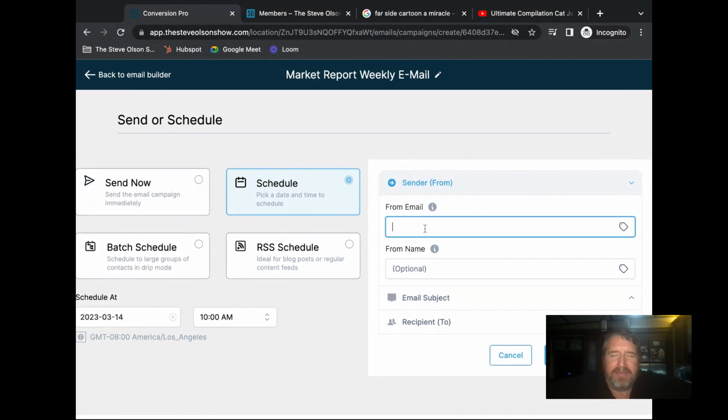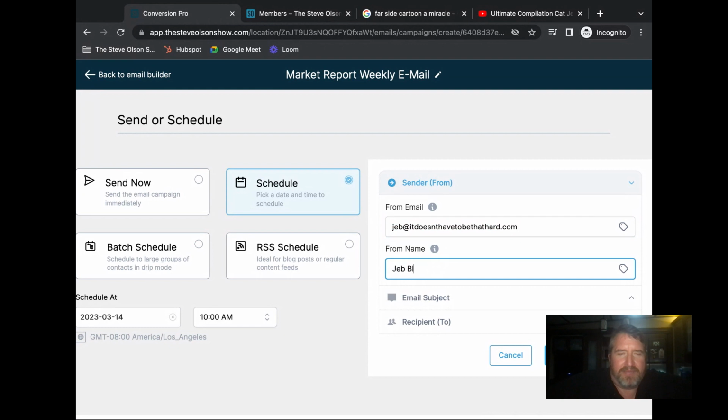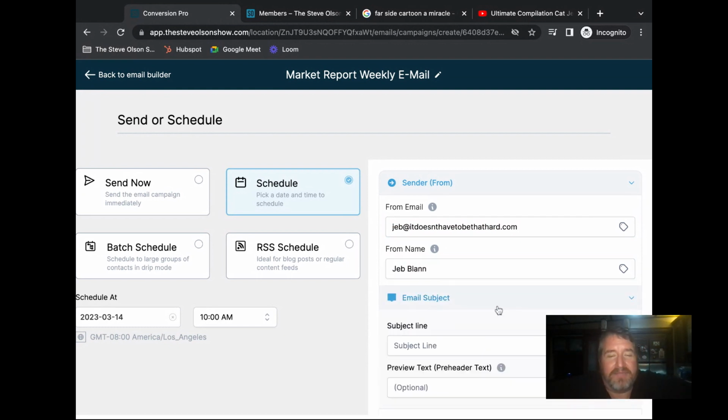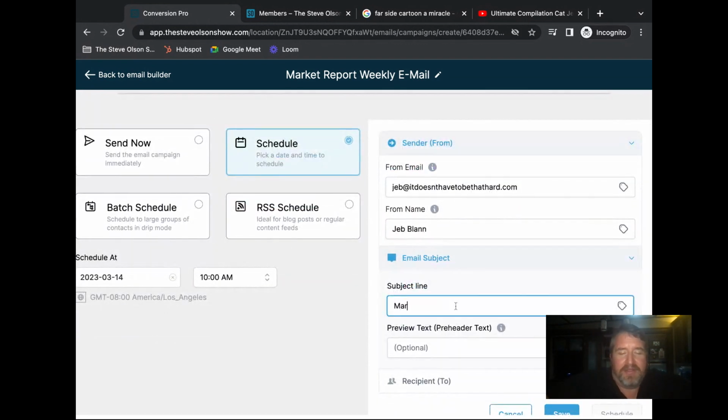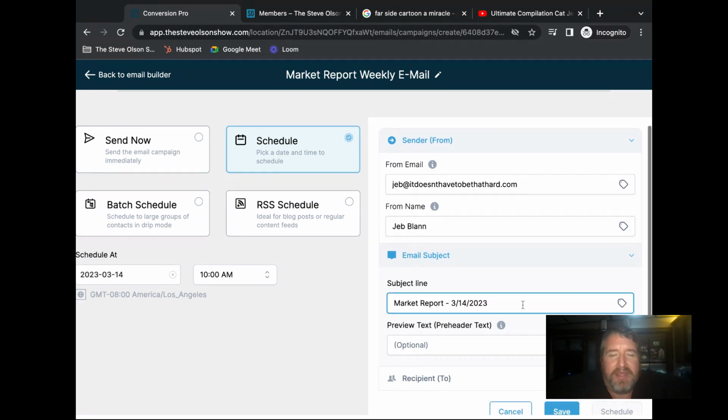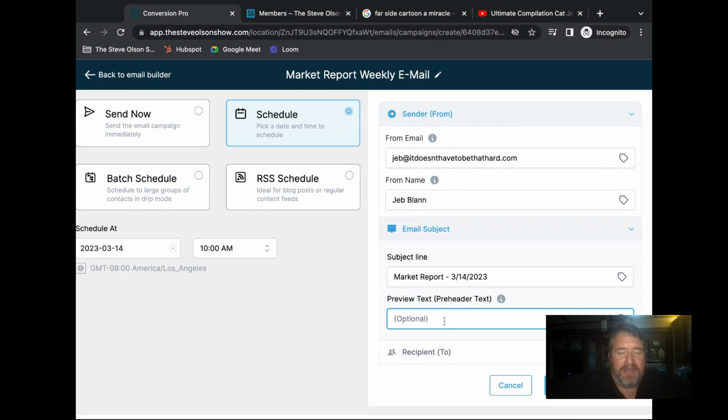And then for the from email, I'll just use whichever email you want. Let's just do Jeb at to be that hard.com. And then from name, Jeb Blann, you can just type in whatever you want here. The email subject line can be Market Report, 3/14/2023.